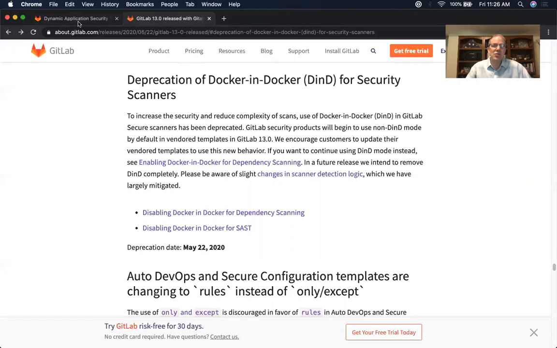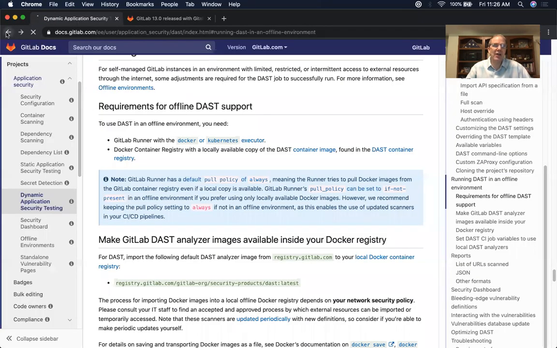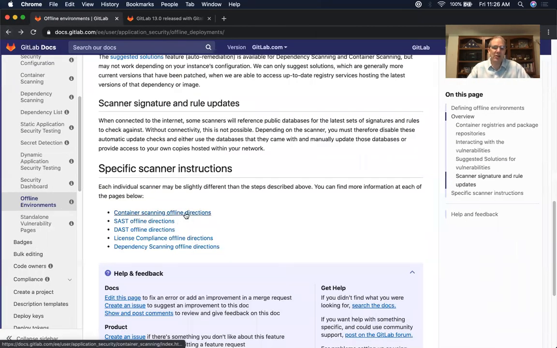And as of 12.10, we have all 5 scanners working in some manner for offline, with different sets of instructions for the different scanners. Thank you very much and have a great day.